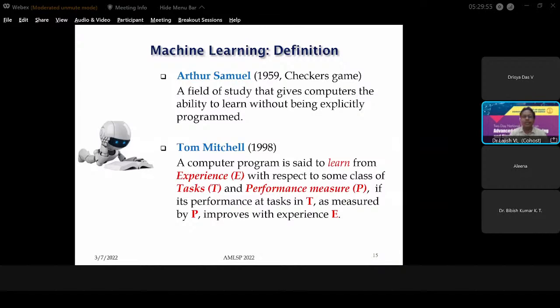A computer program is said to learn from experience E with respect to some class of tasks T and performance measure P if its performance at task T, as measured by P, improves with experience, right? So this is the concept of machine learning, and you can think of developing such algorithms.